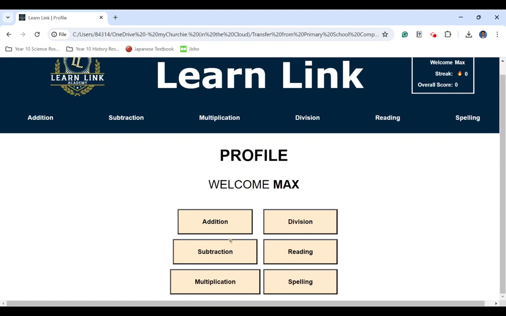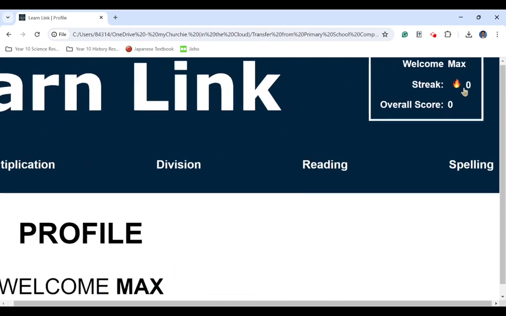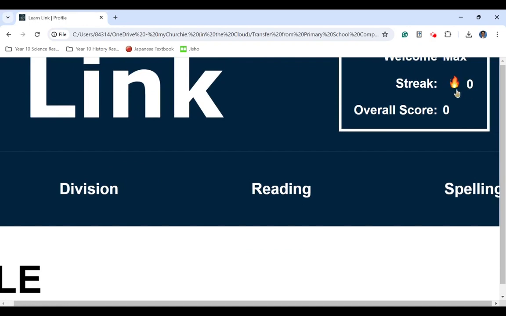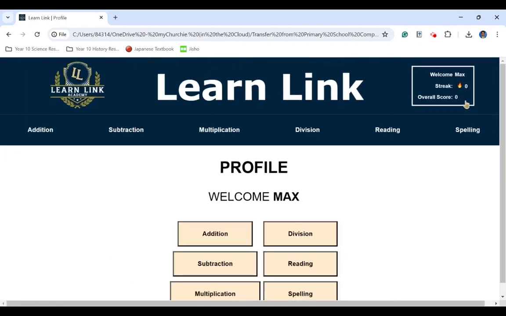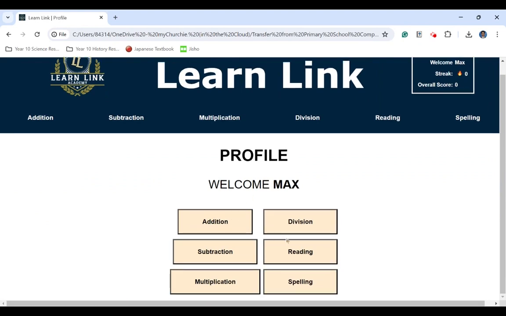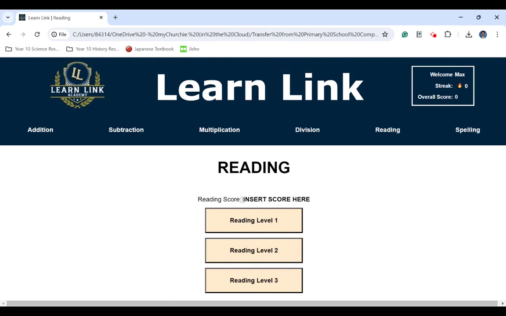There are some features not included, such as the streak does not go up daily like it should have gone, and the score is not going up either. For example, if I go to reading, I've just placed insert score here since the score's not actually been working. I've just had a variable in place of the score.